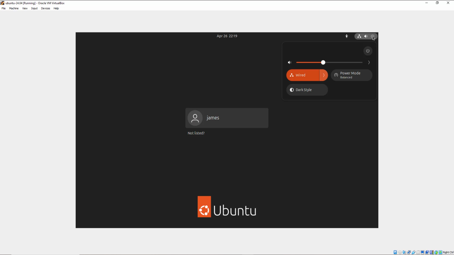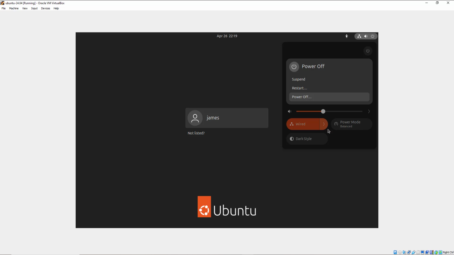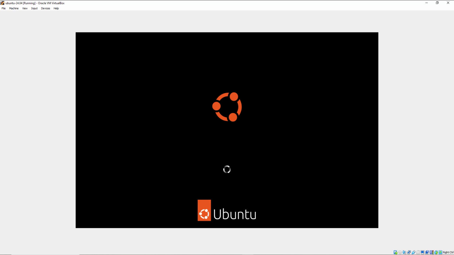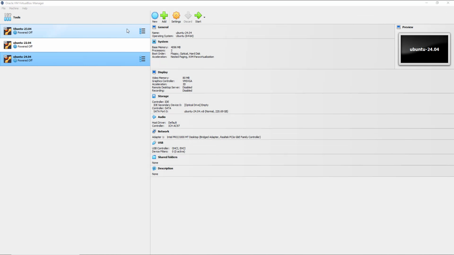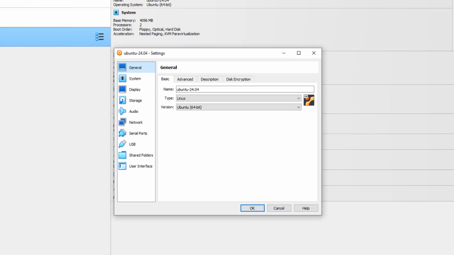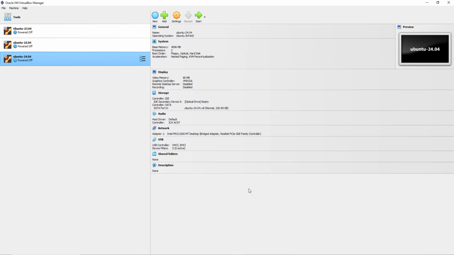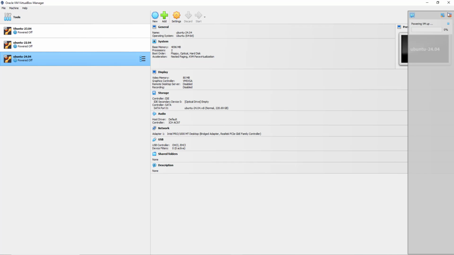So at this point, just power off your virtual machine. I'm going to power this off now. Then I'm going back to the settings section, then to display, and I'm going to uncheck enable 3D acceleration and click OK. Once that's done, I'm going to click start to relaunch my virtual machine.